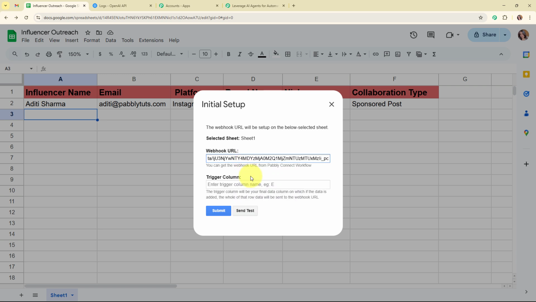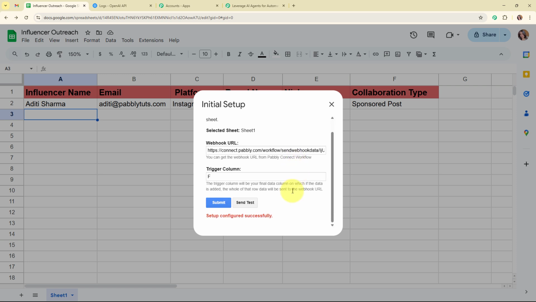And then it is asking me for the trigger column. It says the trigger column will be a final data column on which, if data is added, the whole of that row's data will be sent to the webhook URL. So you can see my last data column in the Google Sheet is column F. So I'm going to add my trigger column as column F, and then click on submit. And here you can see it says setup configured successfully. That means we have successfully added a webhook inside our Google Sheets, and we have successfully connected our Google Sheets with Pabbly Connect.